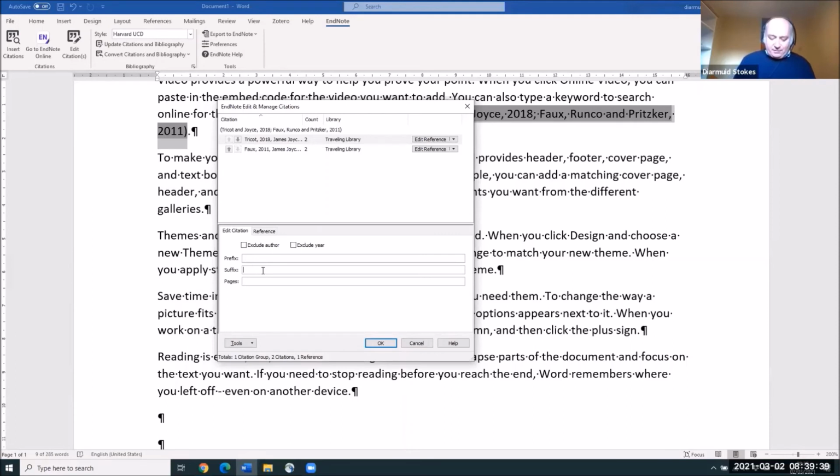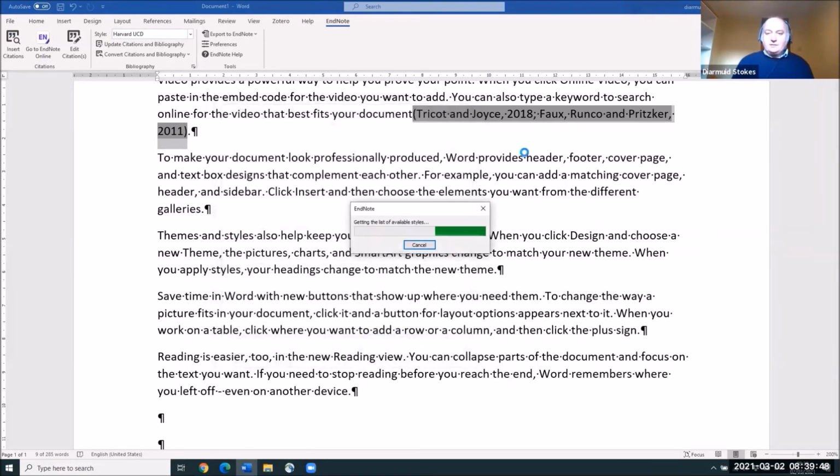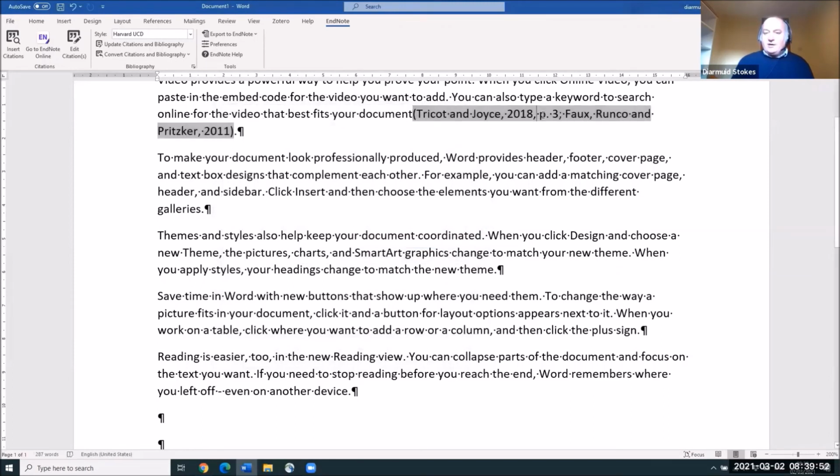So for example, I could put a comma, space, lowercase p and a full stop and a page number. Then click OK. And there you'll see the page number appearing beside that book or that reference.